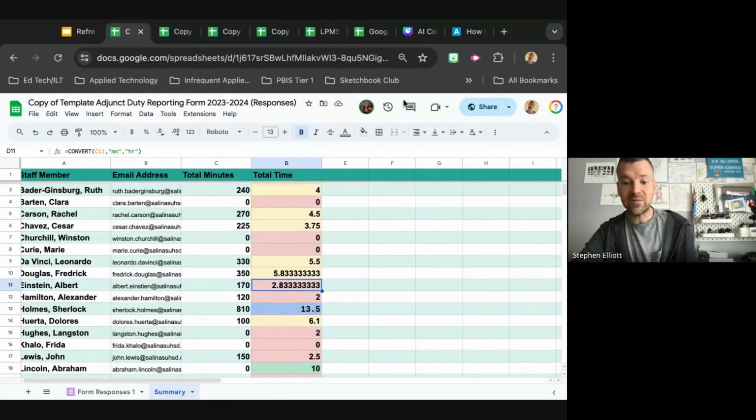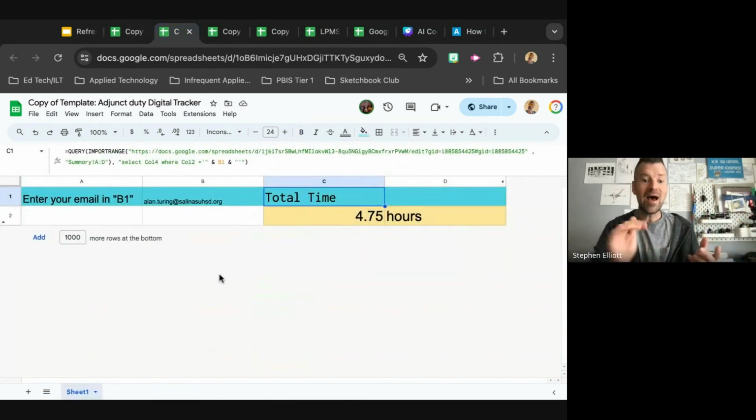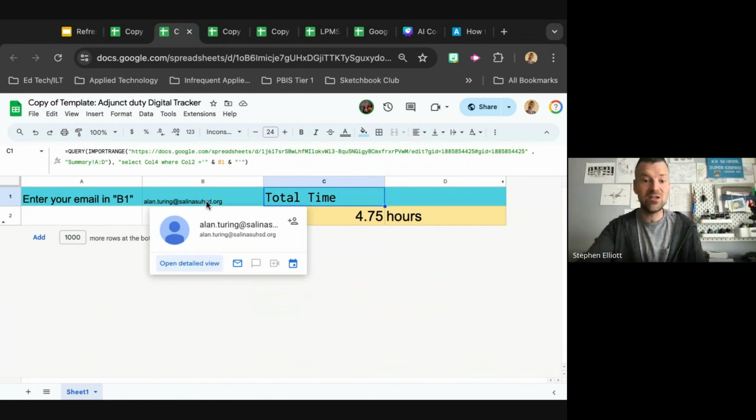But teachers were asking me, okay, well, can I see how much adjunct duty I have? Because I don't remember. And I thought, that's a good idea, but I can't share this spreadsheet because it has everyone else's adjunct duty on it. And that's not okay for me to tell the entire staff what other people have. That's an admin prerogative. That data is sensitive. So I created this import range function and I gave view access to any teacher that wanted it.